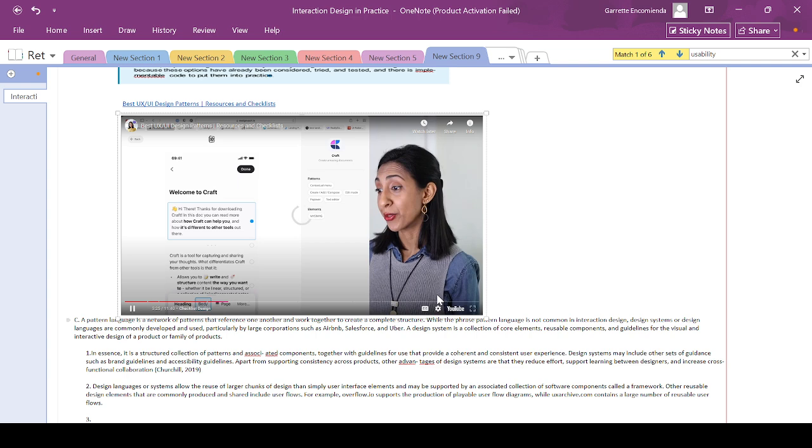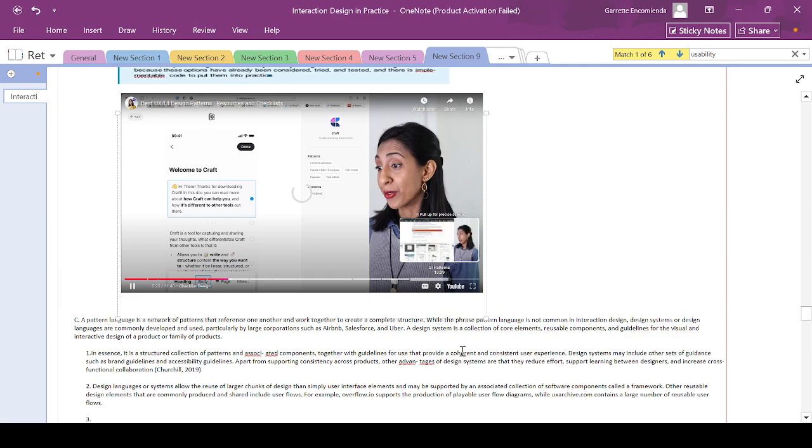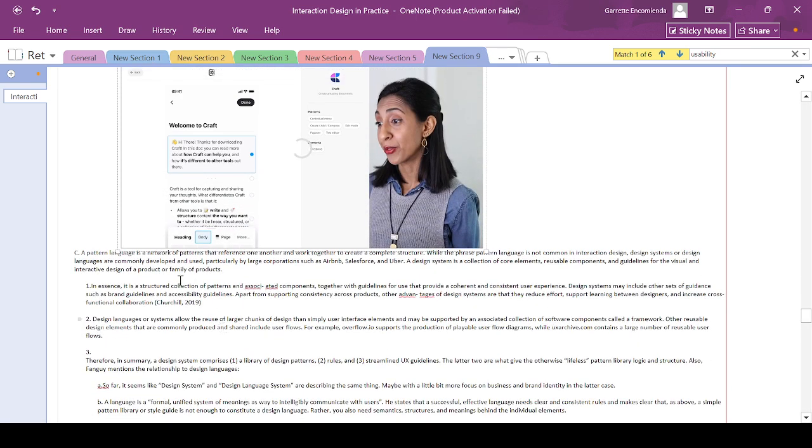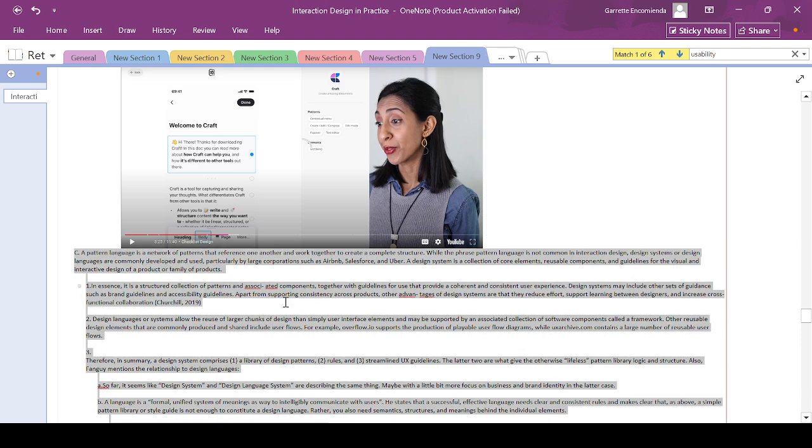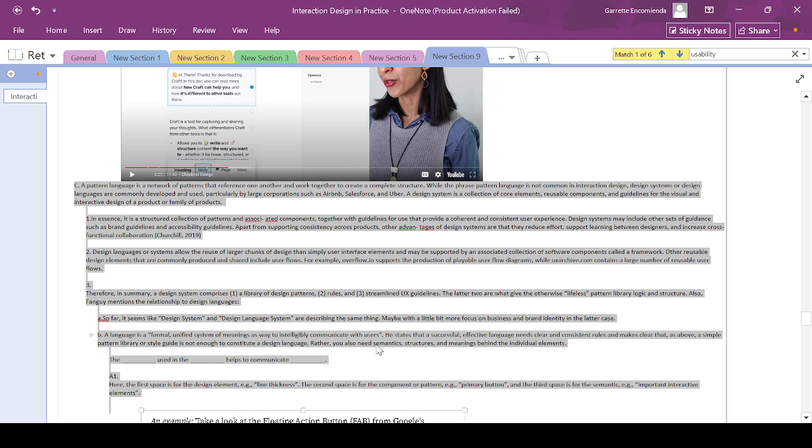So there, she gave an example of how to design a mobile app, in that case for entering a mobile number. So a pattern language is a network of patterns that reference one another and work together to create a complete structure. While the phrase pattern language is not common in interaction design, design systems or design languages are commonly developed and used, particularly by large corporations such as Airbnb, Salesforce, and Uber. A design system is a collection of core elements, reusable components, and guidelines for the visual and interactive design of a product or family of products.